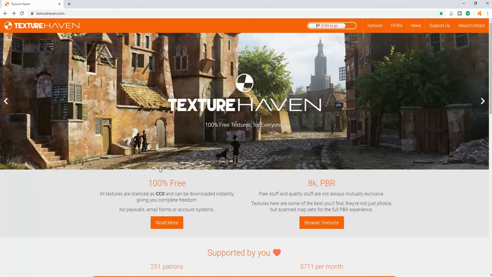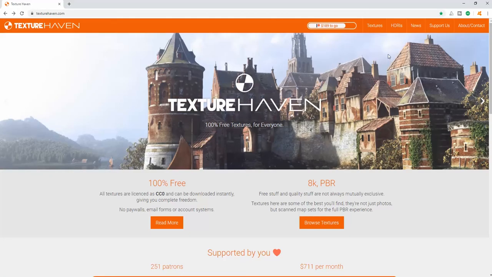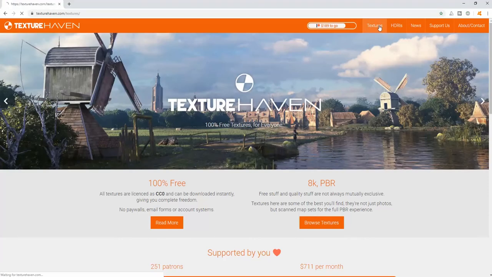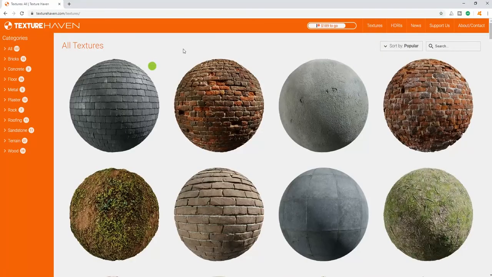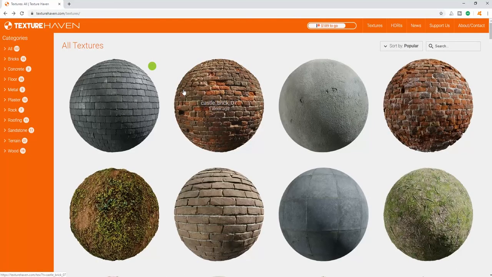Next on the list is Textures Heaven. Textures Heaven is my top favorite site. It's completely free, it has textures and HDRIs. The good thing about this site is everything is free and really high quality, and all the maps here, as you see, with one click I can download all or download one certain map, and it also has more than 200 HDRIs and all free, many categories.